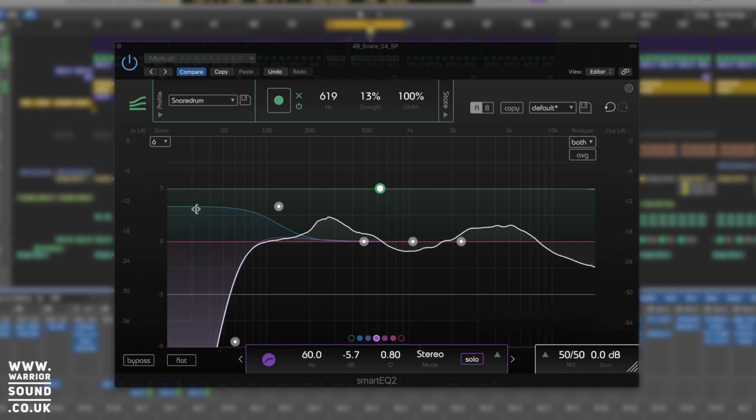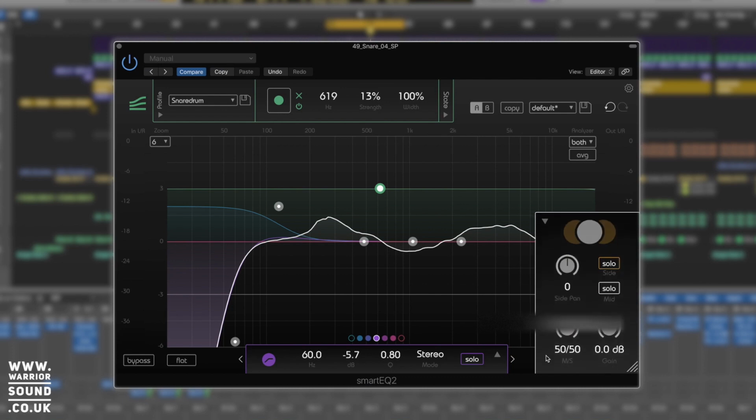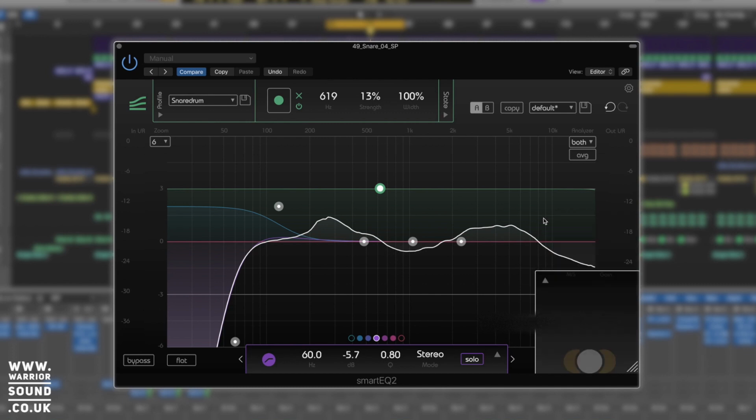Fab, so that's the most basic feature that Smart EQ does. In future videos, we'll look at the mid-side processing as well as the panning options and some of the stereo effects that we can play around with in the Smart EQ. But right there, that's its primary function and that's where it really does shine.